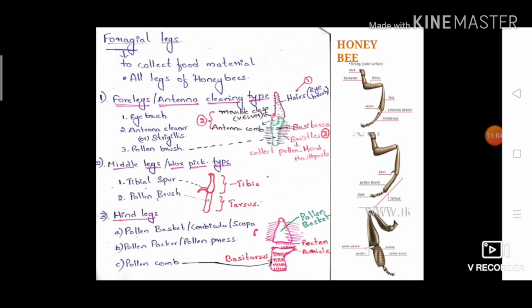And next one is the pollen comb. Here we can see in the basitarsus nearly 10 rows of stiff spines are present on the inner surface of the hind basitarsus. It is useful to collect pollen from middle legs and the posterior part of the body.